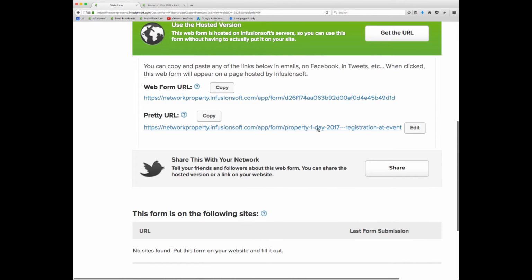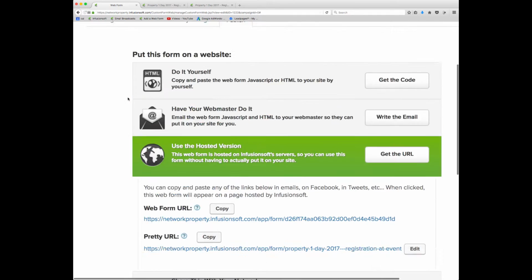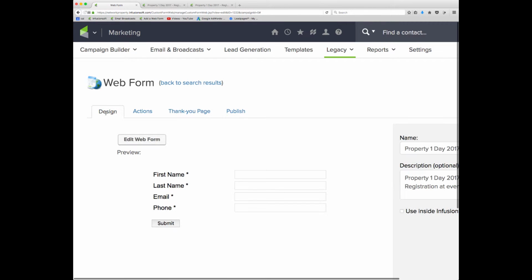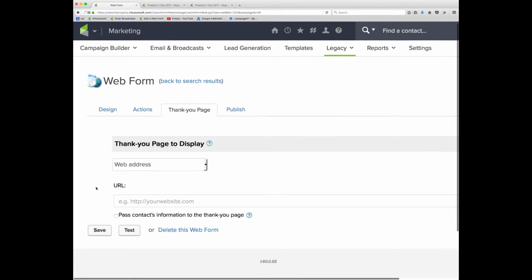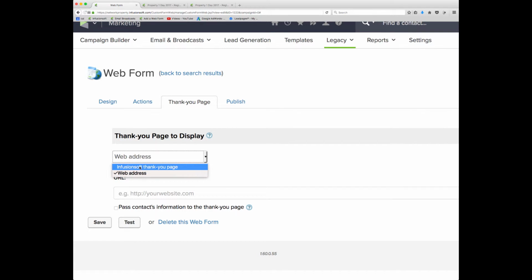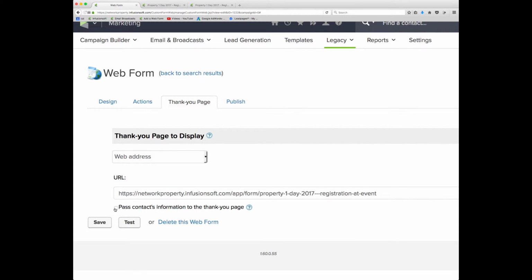So we're going to take this link here, right? And we're going to copy this link, and then we're going to come back to the form, and we're going to go to thank you page, right? So remember, this is the form, actions, and we have thank you. So we're going to go to the thank you page, and we're going to go web address. And what this does is it says, when people have filled this form in, where do you want them to go? So we have a standard thank you page, but we're going to put our own web address in here. So we're going to click paste like this. Do not click this button here. Do not, I repeat, do not click this button here. Right? So just click save.